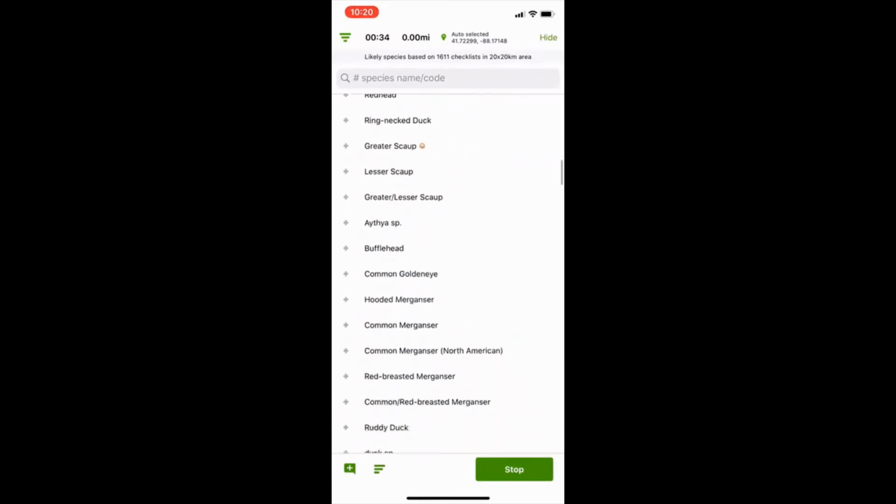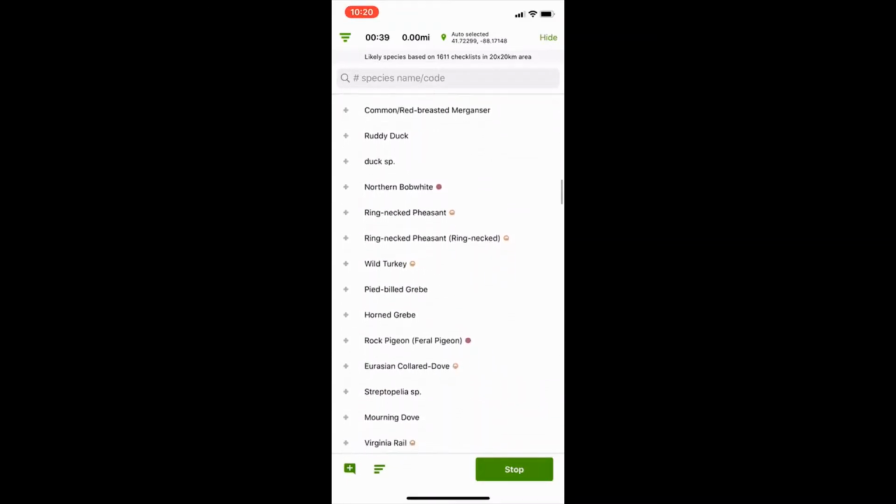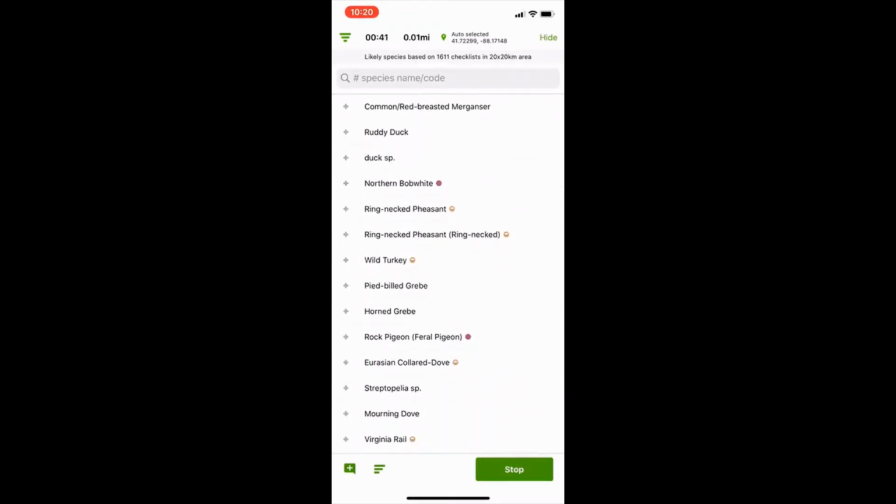Now, there's little icons right next to each bird, and none of these birds that are popping up right now are going to be flagged if you report them. We'll talk about flagging a little bit later.